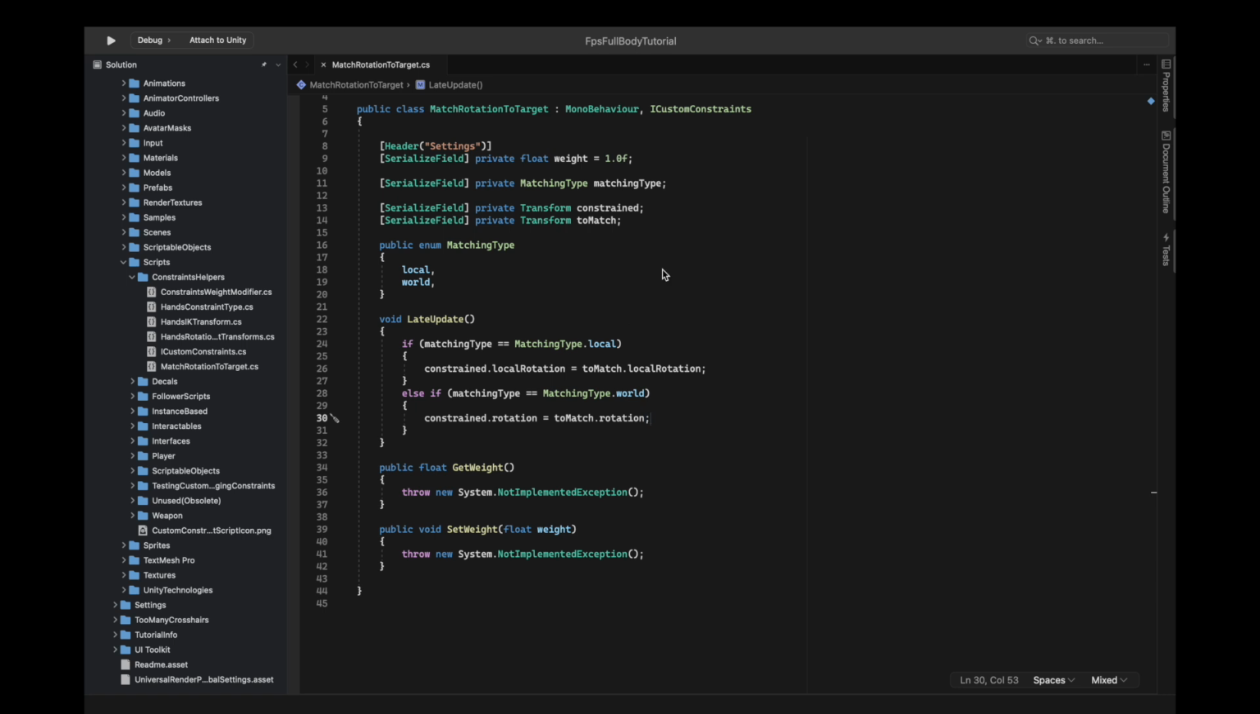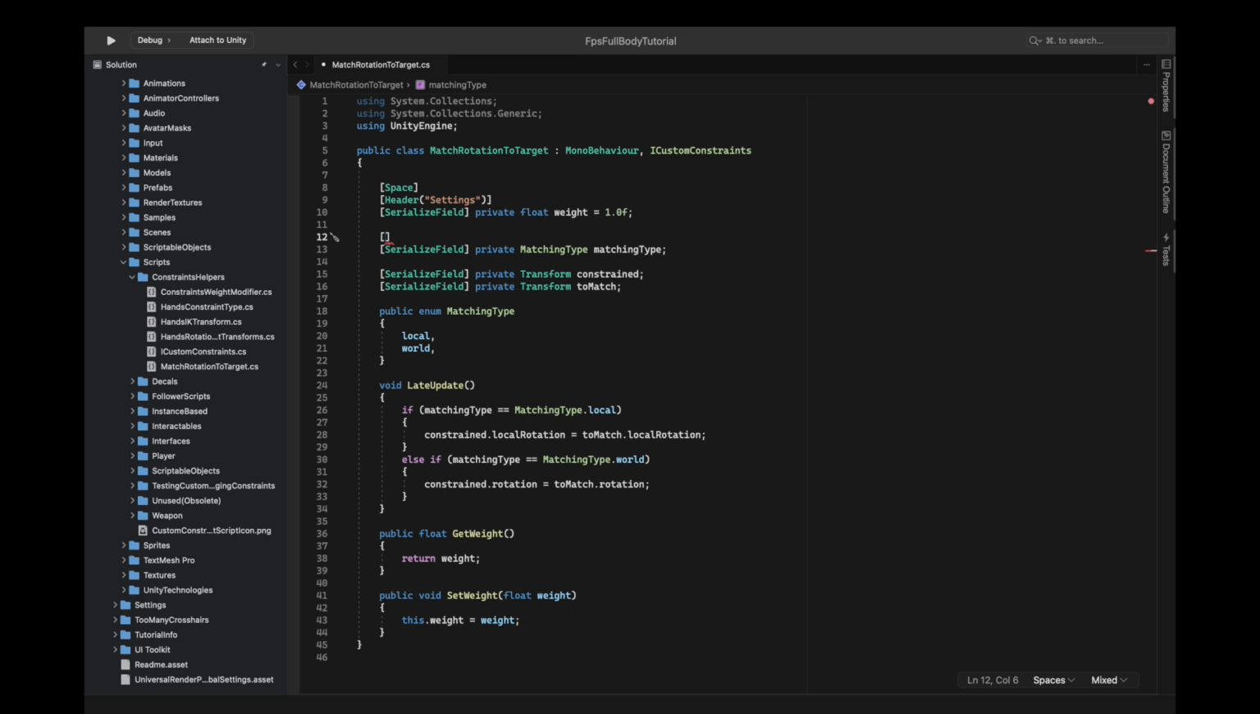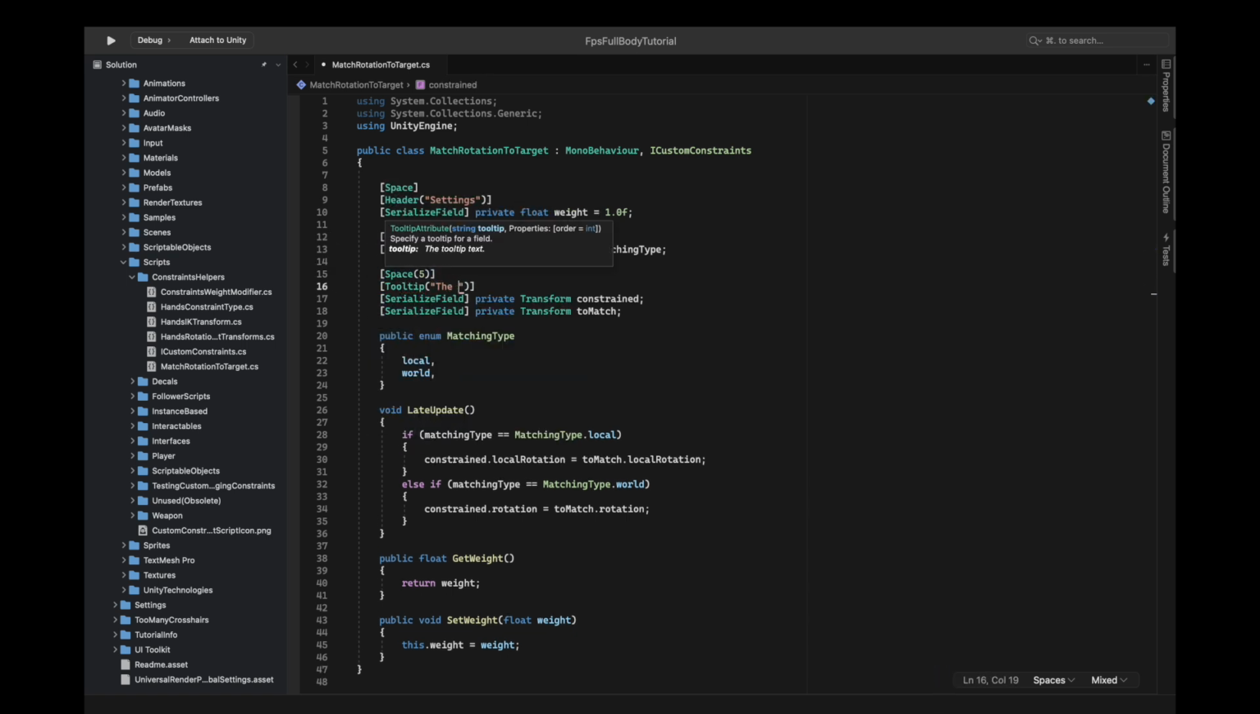If this is local, then we want to do it like this with local rotations, otherwise with the real world rotations. Save that. Now we can make use of this function. So to get the weight, we just return the weight, and to set the weight, we can just set this.weight equal to weight. Just add a space for making it better looking in the editor.